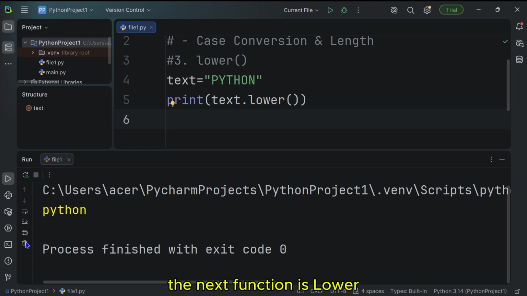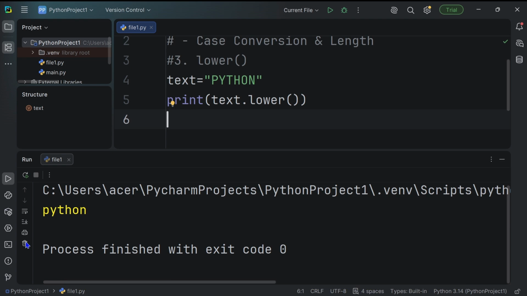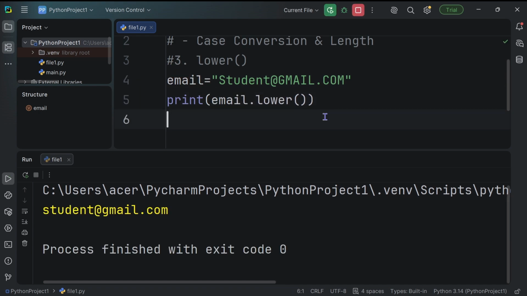The next function is lower. Lower converts every uppercase letter into lowercase. Email addresses are generally treated without considering uppercase and lowercase letters, so converting everything to lowercase helps maintain consistency.